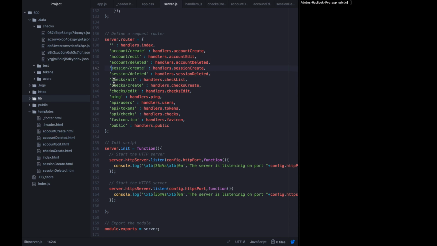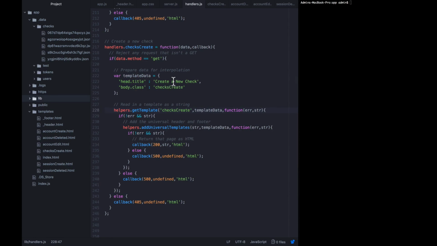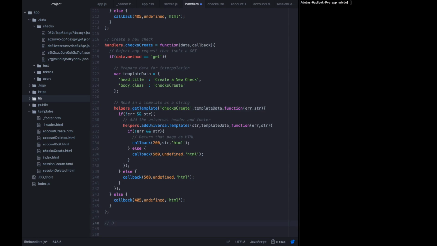So we can see that check/all, aka the dashboard page, maps to handlers.checklist, and that is a slight typo. I should have said checks list. So we're going to go to the handlers file and create that handler now. This is the dashboard, view all checks.